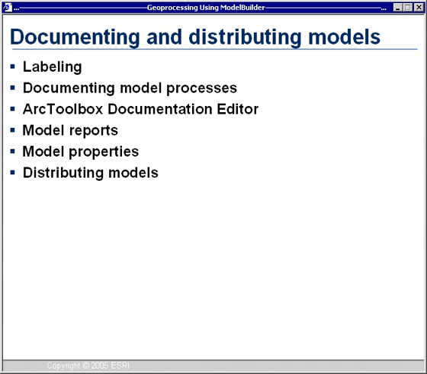To do that, we'll consider the following: labeling, how we can document processes within the ModelBuilder interactive environment, use the documentation editor to create help for our model, see how we can use model reports, we'll briefly touch on model properties, and finally, things to consider before distributing our work.